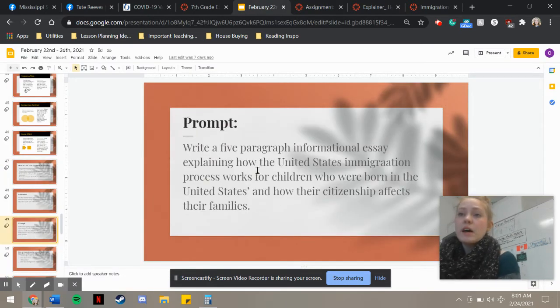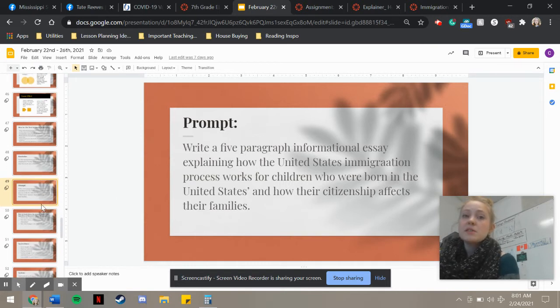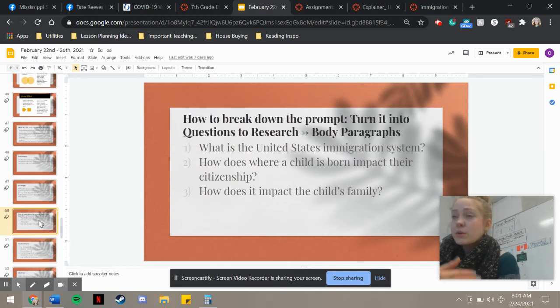we're looking at how the process works for children who are born in the United States and how their citizenship affects their families. When I start planning my essay, I want to ask questions about that prompt. Some of these questions might be things like, what is the United States immigration system? That would be the first thing that you would need to explain in order for the context of the question to make sense. Another question that I might ask is, how does where a child is born impact their citizenship? That would be a question that I would answer and explain.